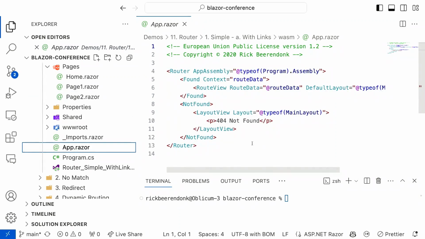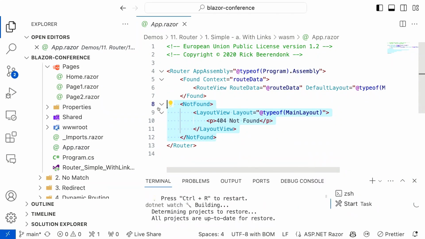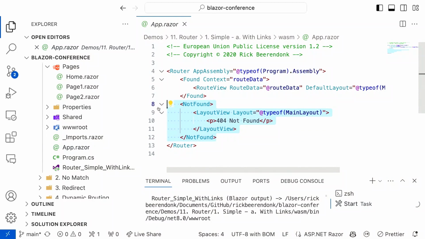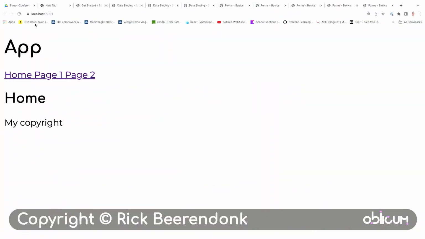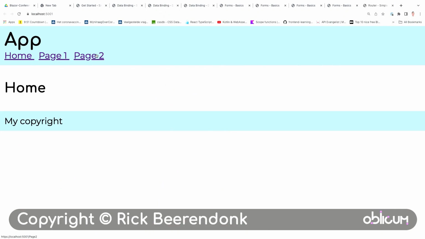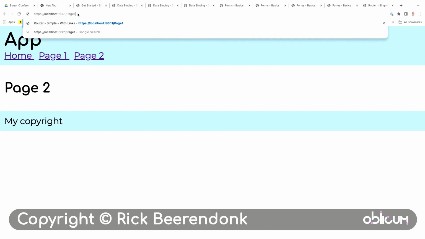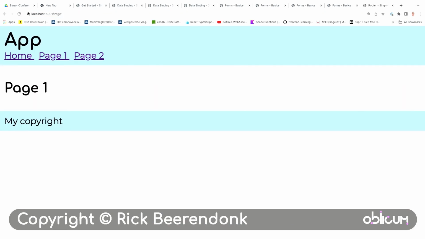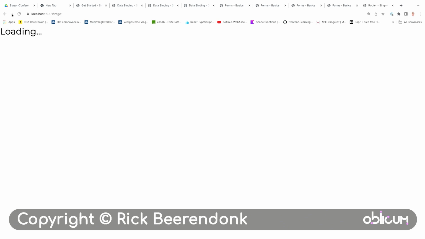Then the app is a bit different. The app has a router. It says what to do if there is a page component that matches the URL, and what to do if there's a page component that doesn't match the URL. Now let's refresh it, and the CSS updates. I can go to page 2, and then in the URL I can say page 1, and I go to page 1. So the back button nicely works.